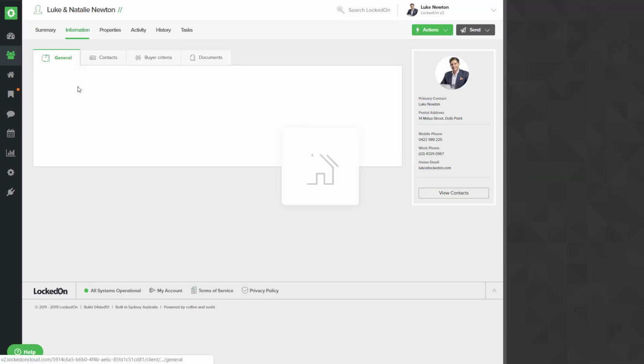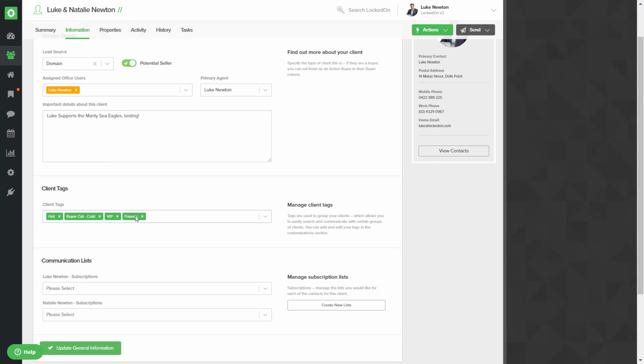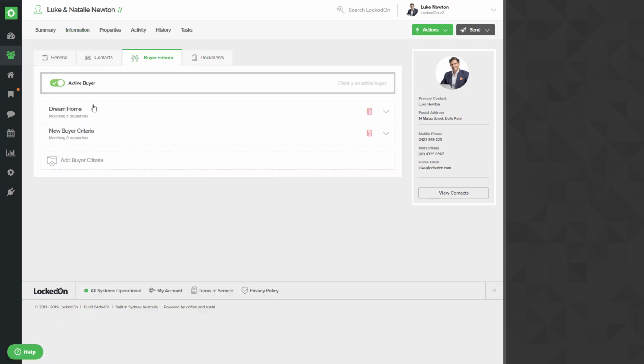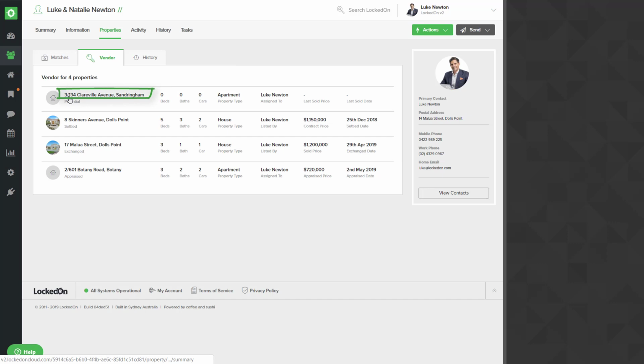If we now look in the General section, we can see that the friends and hot tag from Natalie's record have been merged into this record. We can also see the buyer criteria has come across from Natalie's record, which was the new buyer criteria. Also in the properties, we have her 3/134 Clareville Avenue merged into Luke and Natalie's record.